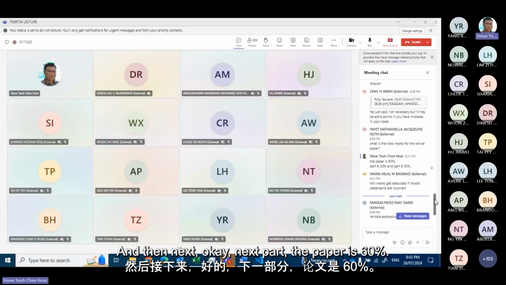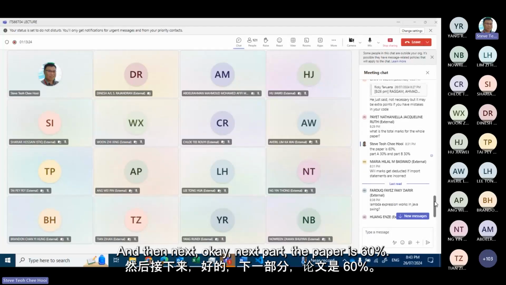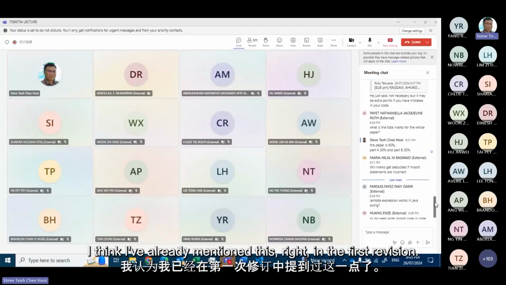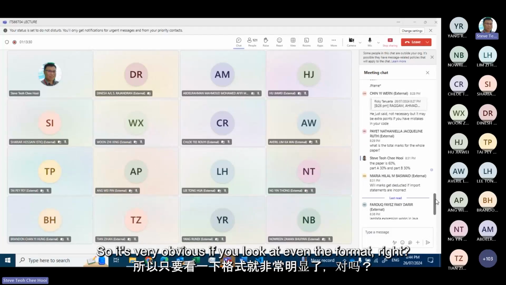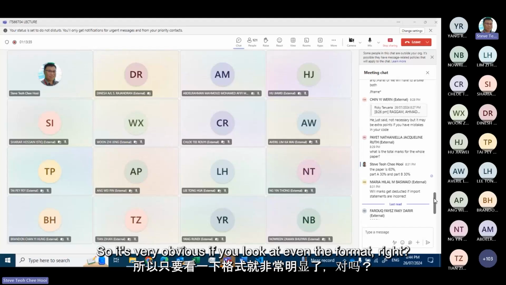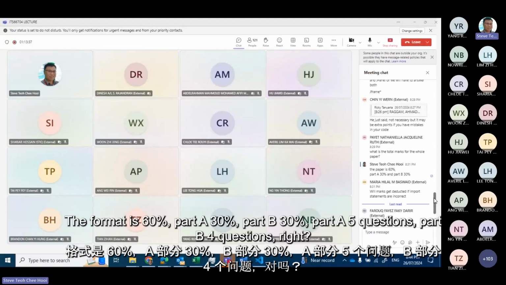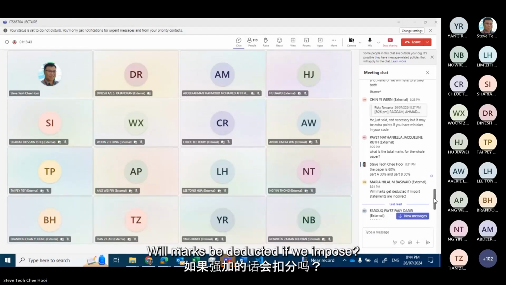Okay, next part, the paper is 60%. I think I've already mentioned this, right, in the first revision. So maybe some of you have missed it, right? It's very obvious if you look at the format, right? The format is 60%. Part A, 30%. Part B, 30%. Part A, 5 questions. Part B, 4 questions, right?